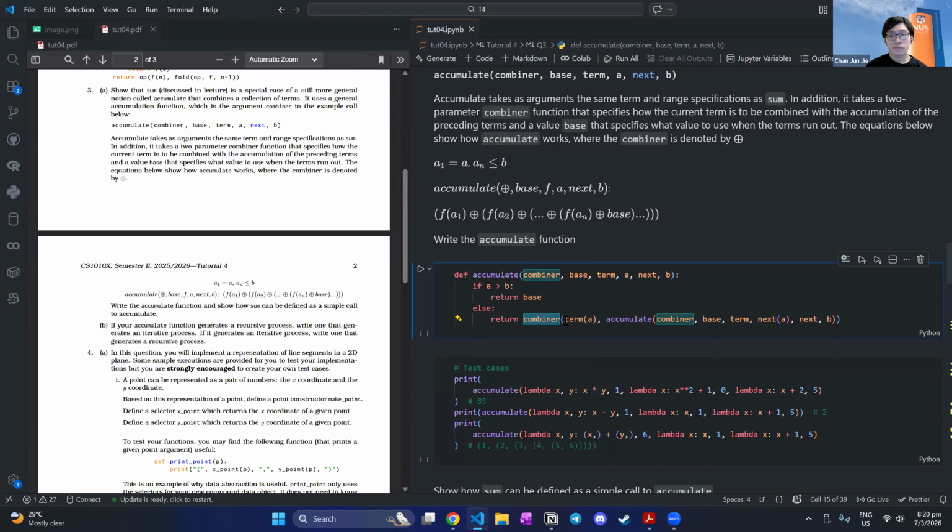Term is basically for each term, how it will transform. It's a lambda function to transform it. Let's say you want to accumulate all the squared values, then this will be the term. This function will be used to do all the squaring.